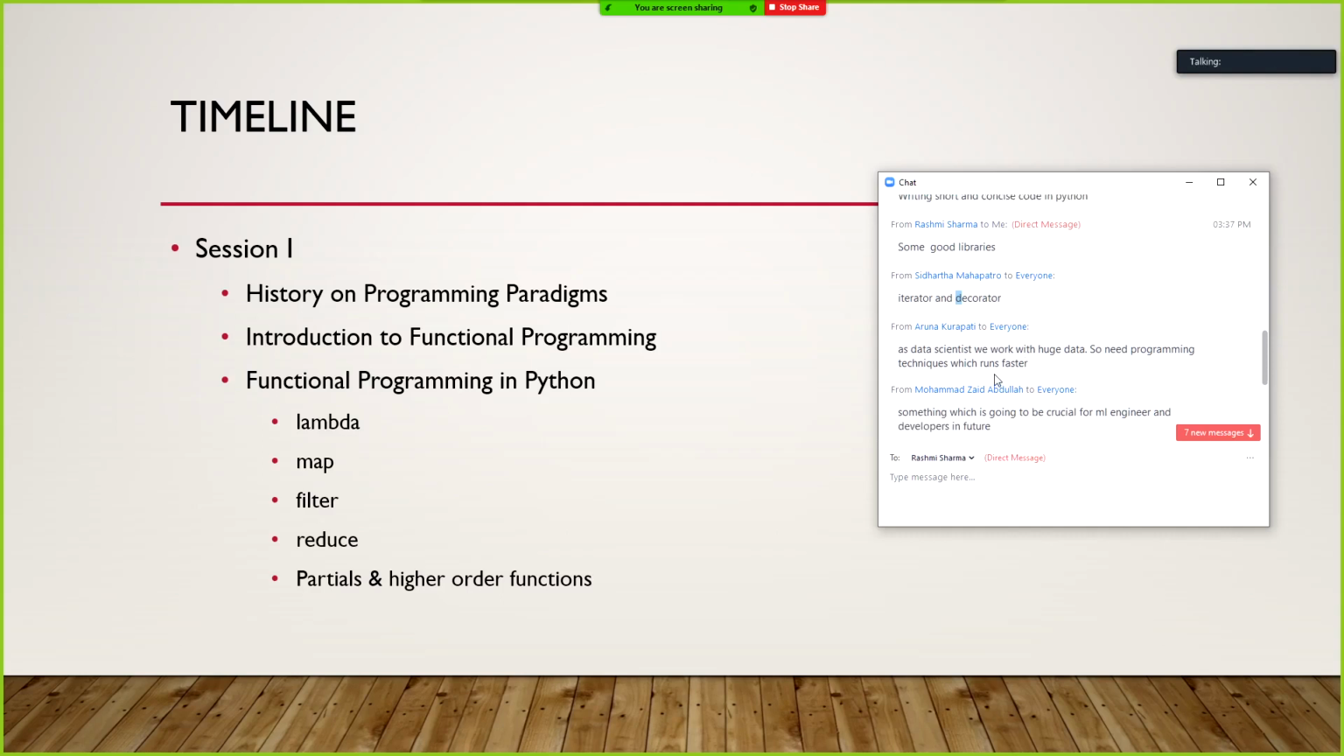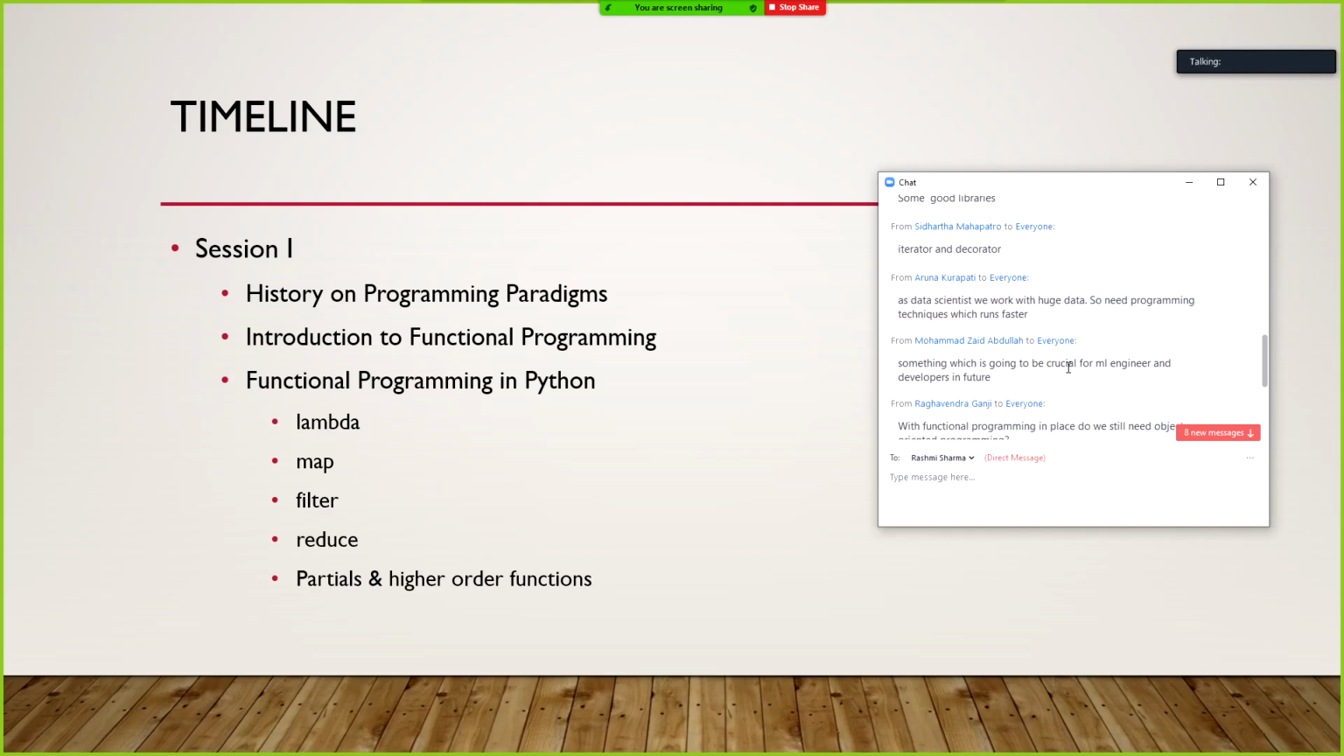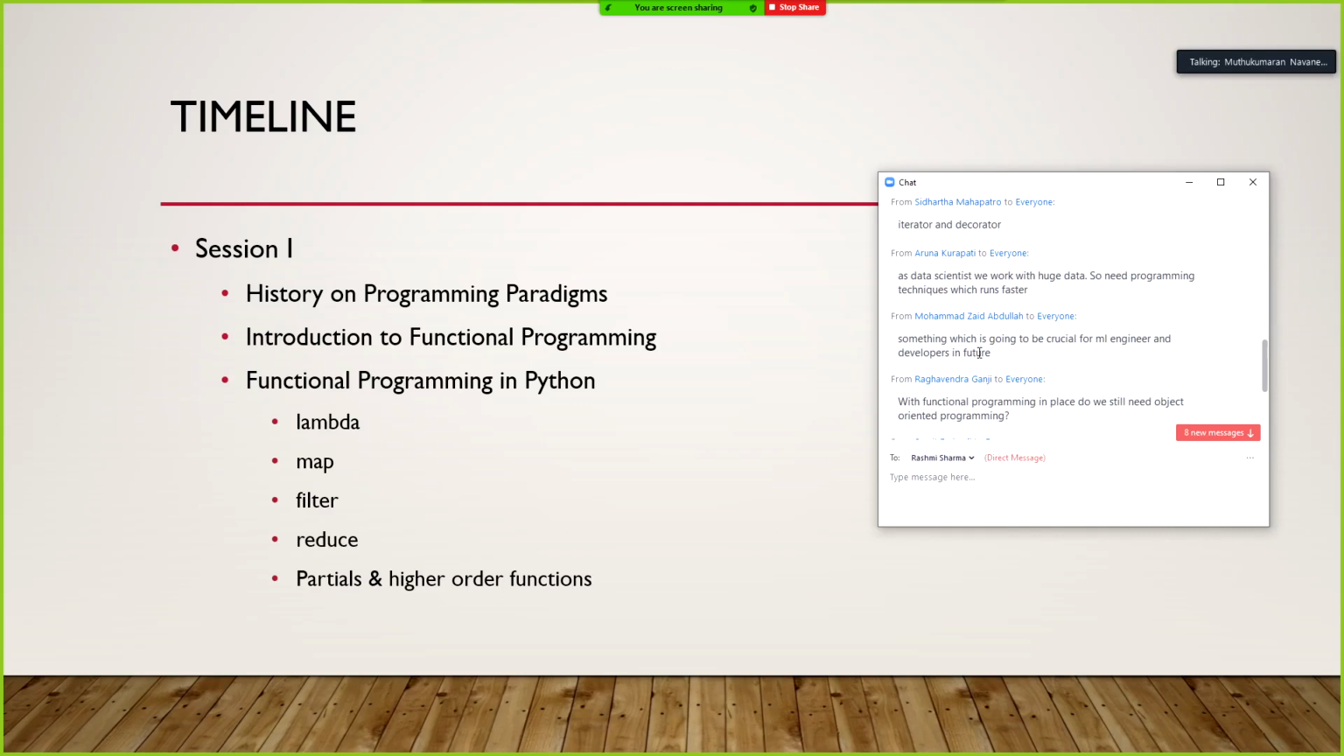Like data scientists, we work with huge data, so we are going to look at programming techniques which run faster. That is going to be crucial for ML engineers and developers in future. We cannot specify that just for ML engineers or web developers or something. It is just for developers.